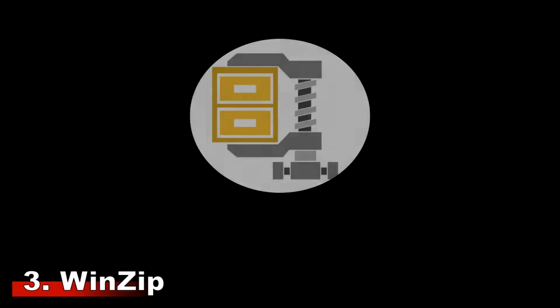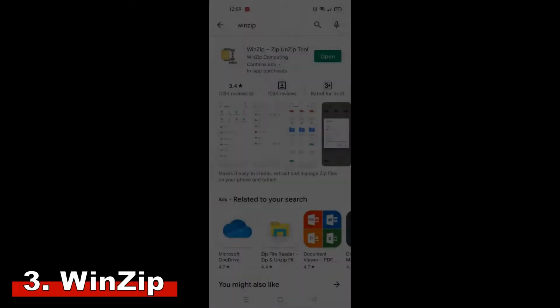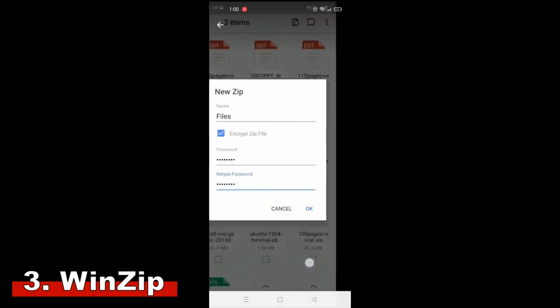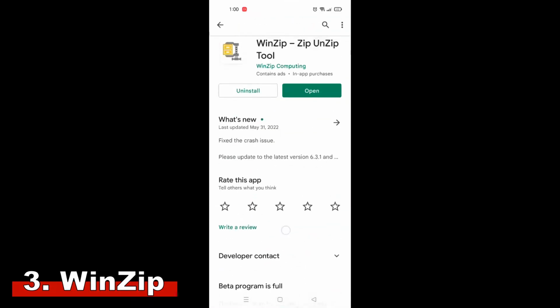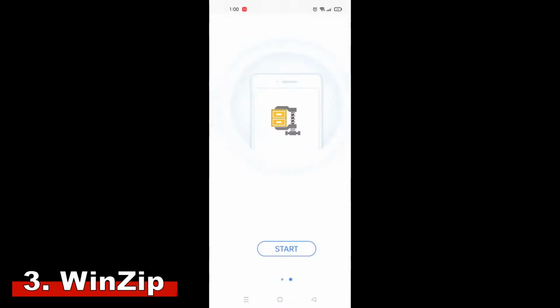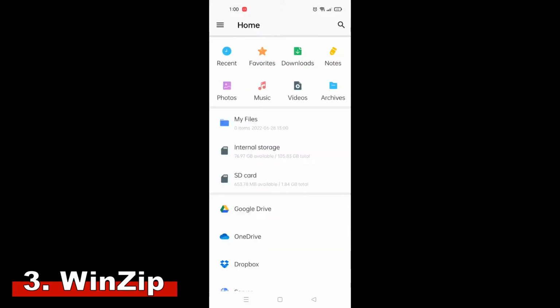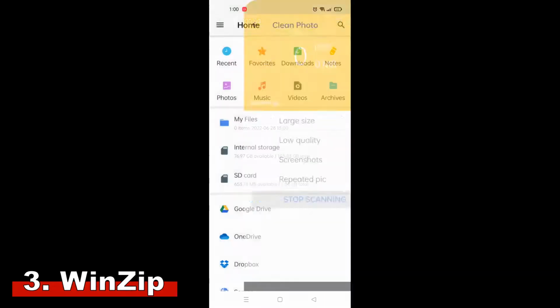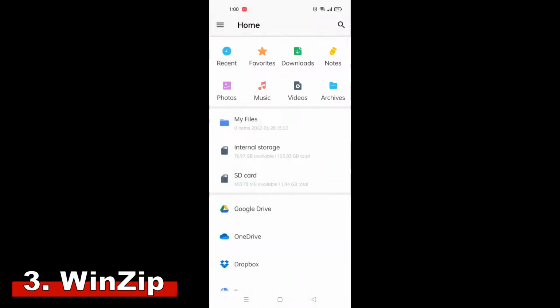Number 3. WinZip. While WinZip's interface isn't as user-friendly as others, its design allows you to navigate your smartphone to compress or decompress files easily. While the free version has many advanced features available by watching ads, the small fee for the premium version is worth the investment. If you use WinZip on your PC, you can also access files via your Android.